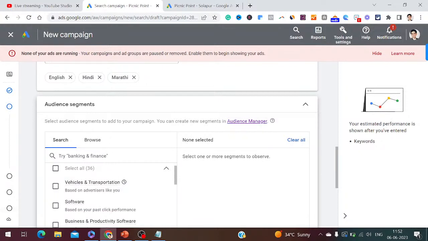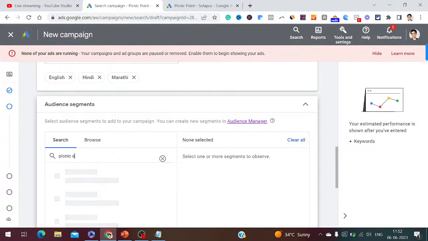So here you can enter your target keyword. I'll say picnic spot. Enter. So it will give us the options over here. Let's wait for a while, we'll get the options.